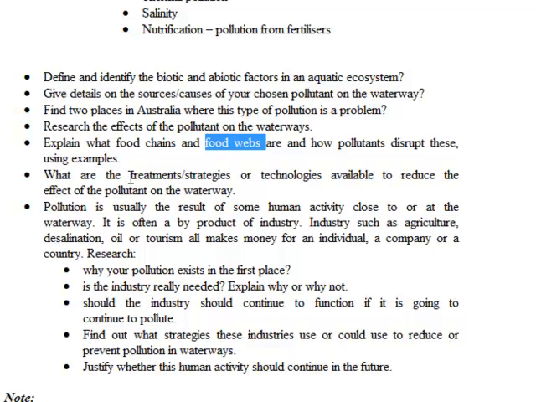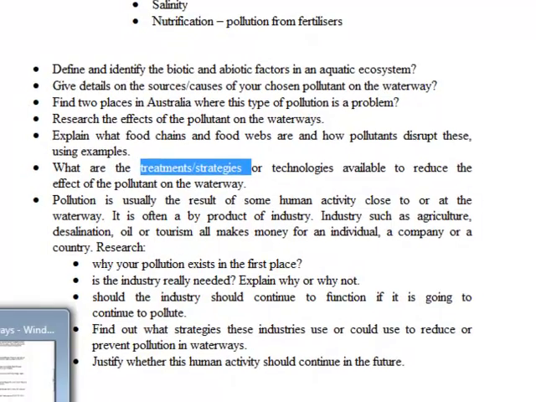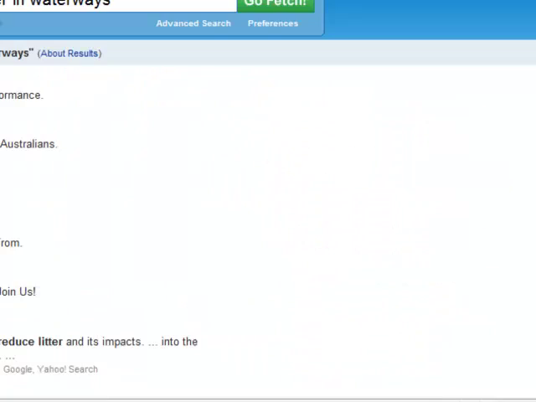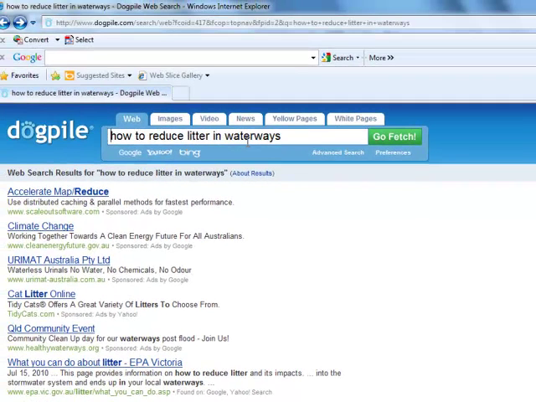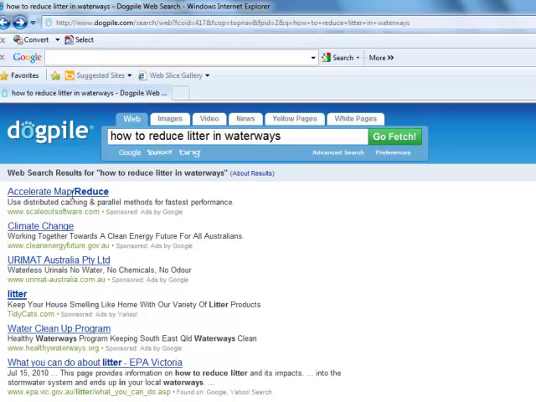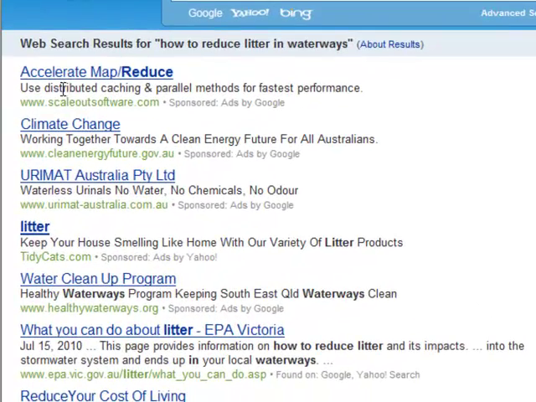Like I'll do this one for you, the treatments or strategies that you would use to reduce the effect of a pollutant on the waterway. So just into the internet again, using our Dogpile, type in how to reduce litter in waterways, do a search, scroll down and eliminate ones that are not what we need. Look, first one, accelerate, map and reduce. That's not really what we're looking for. Working together towards a clean energy future. We're not looking at energy, we're looking at litter.